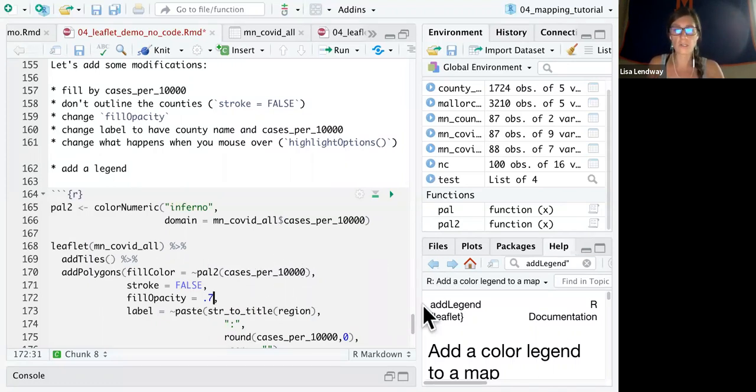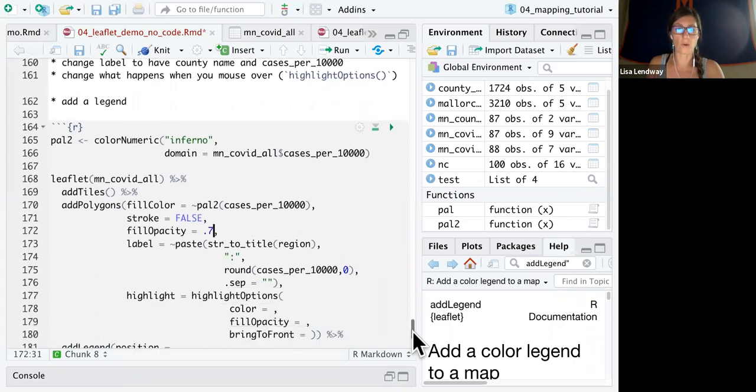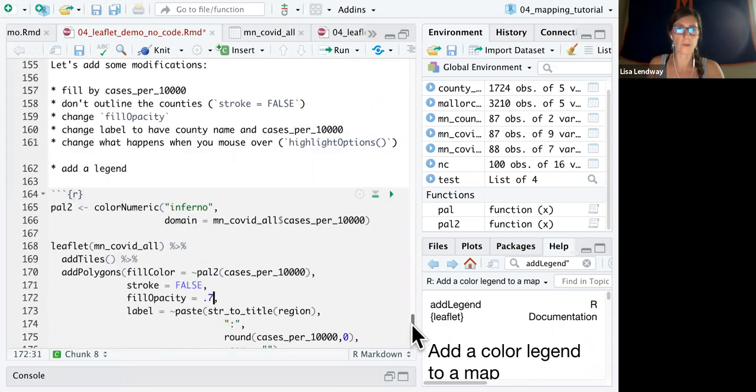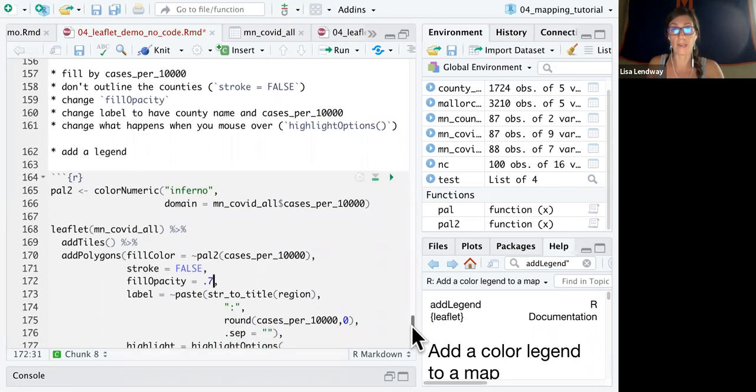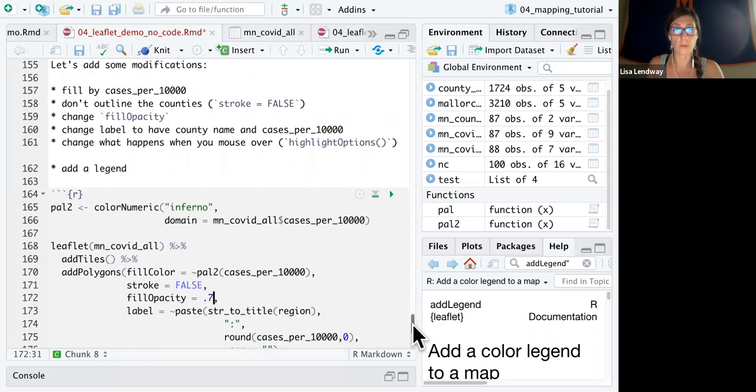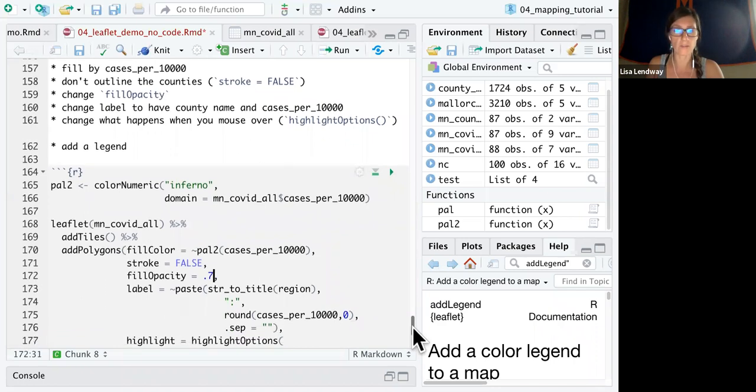And then I'm going to change the label, and I cheated here and have the code already in here for me, and that's because it was somewhat complex. So here we're going to have the county name and cases per 10,000 in the label. So I included the region, that's here. And then there's this colon, and then I've rounded the cases per 10,000 to the nearest digit, so no decimal places. And I paste all those things together, which essentially just smooshes all that text together.